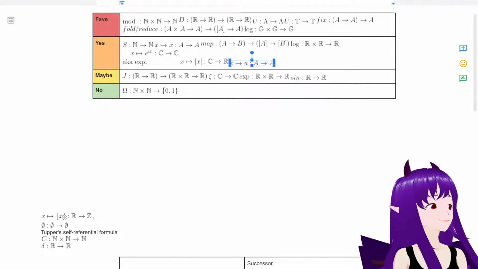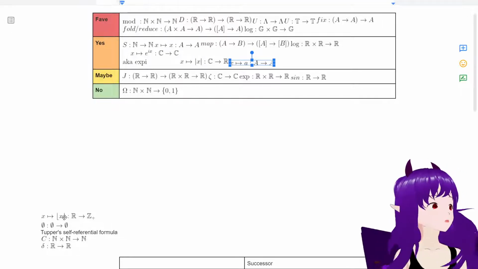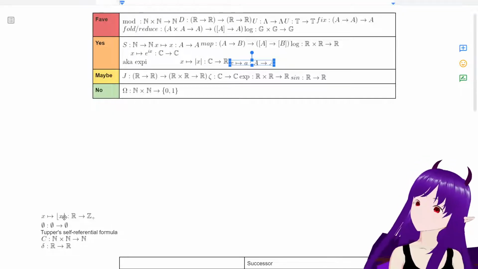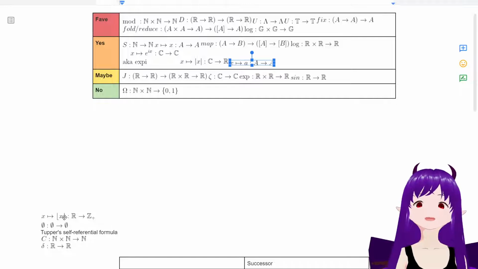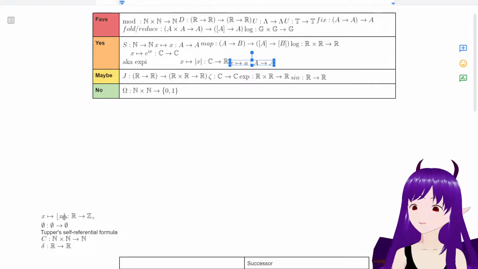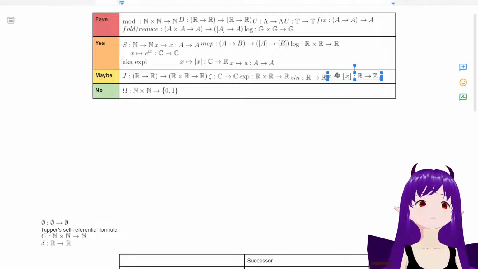The floor function, and in here I'm also going to include its brother, the ceiling function. It's not that thrilling, it's not that exciting, but it's useful. I am going to put it into maybe.